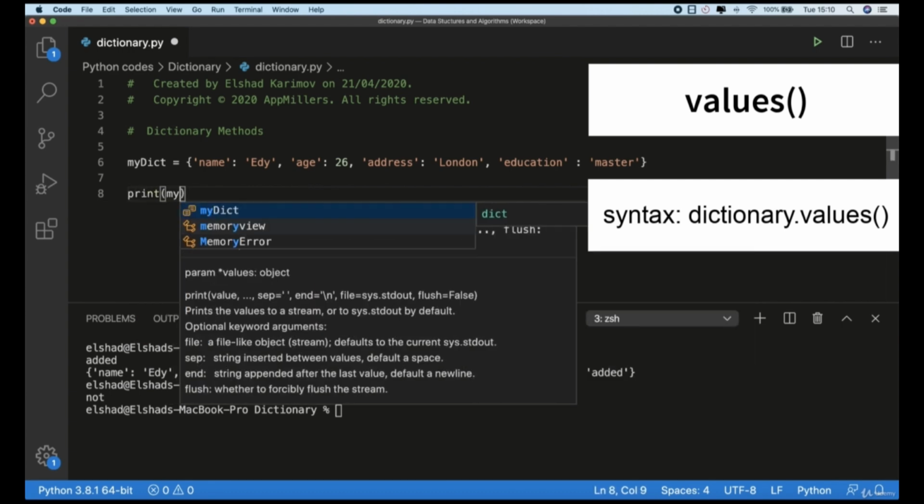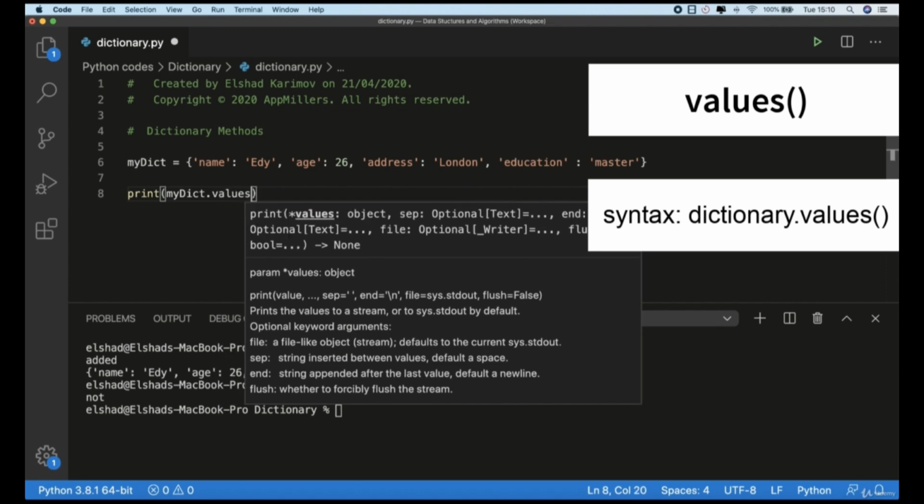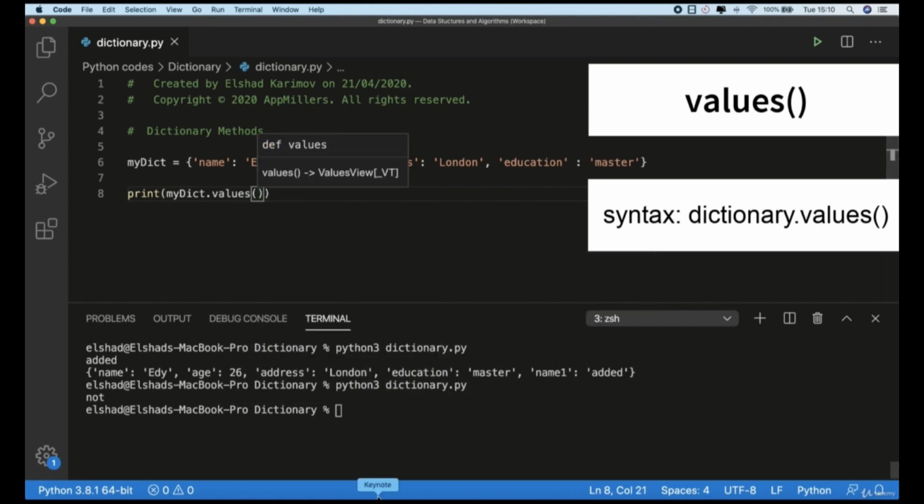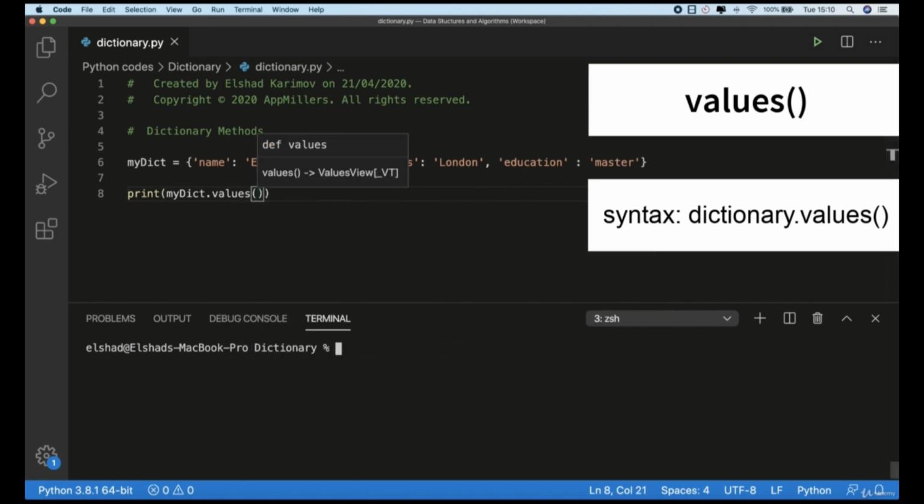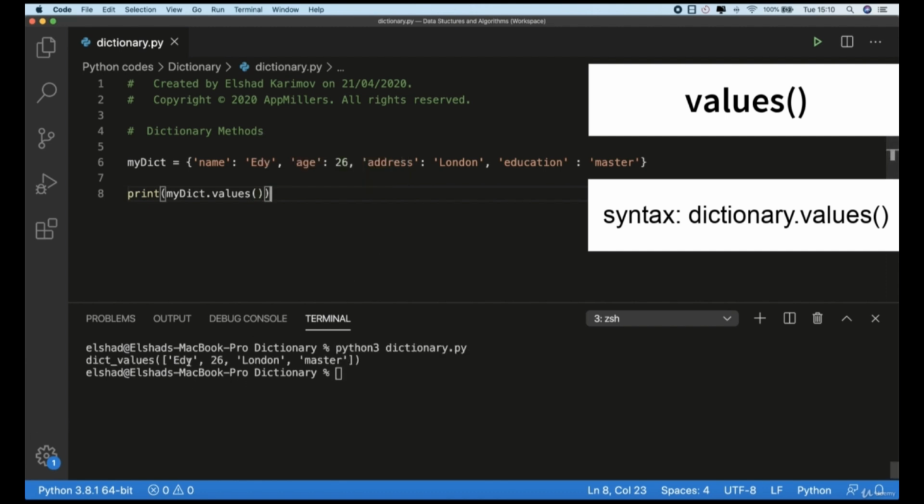Let's just print out this, my dictionary dot values. If we run our code, you see that it returns only values. So the first value is Eddie, the second value is 26, the third value is London, and the fourth value is master. So by using the values method, we can get all values from the dictionary.